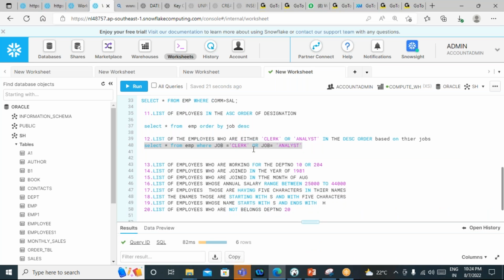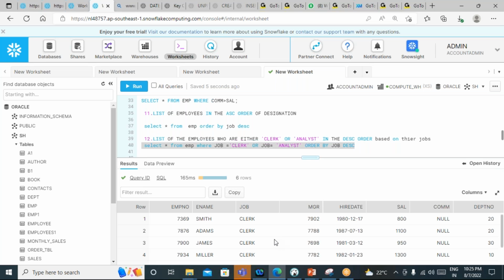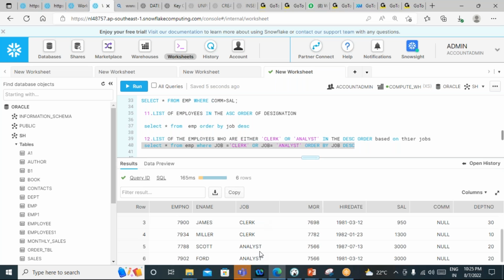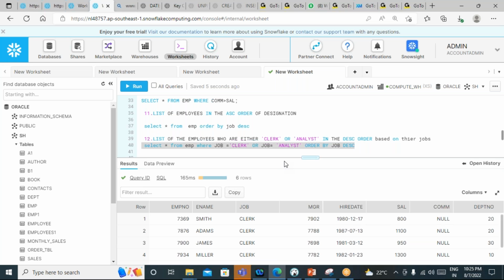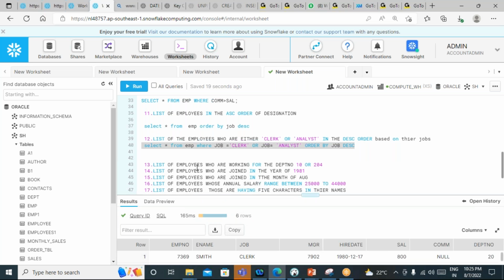Select star from EMP where job is clerk or job is analyst, order by job, and at the same time descending order, DESC. You can mention descending order. Run it. Descending order means the jobs go max to min, so clerk first and analyst second. Analyst is last in the records. Okay, max to min. Ascending order means min to max.